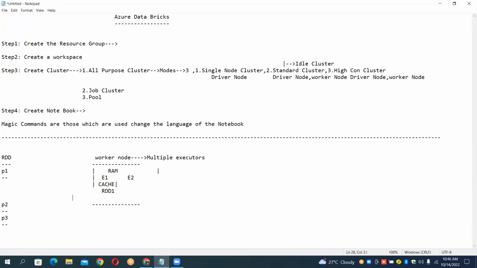Who creates the RDD, guys? RDD is created by Spark Context. Once the RDD is created by Spark Context, it is distributed to multiple worker nodes.